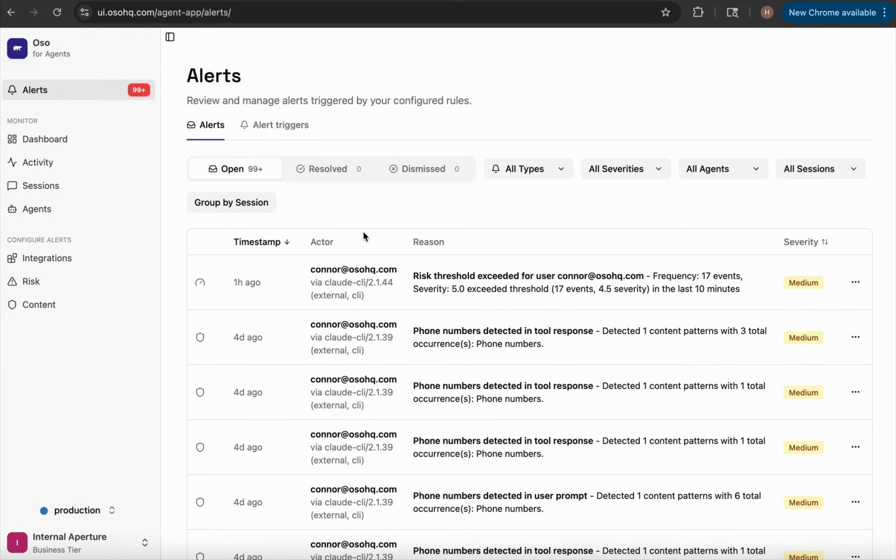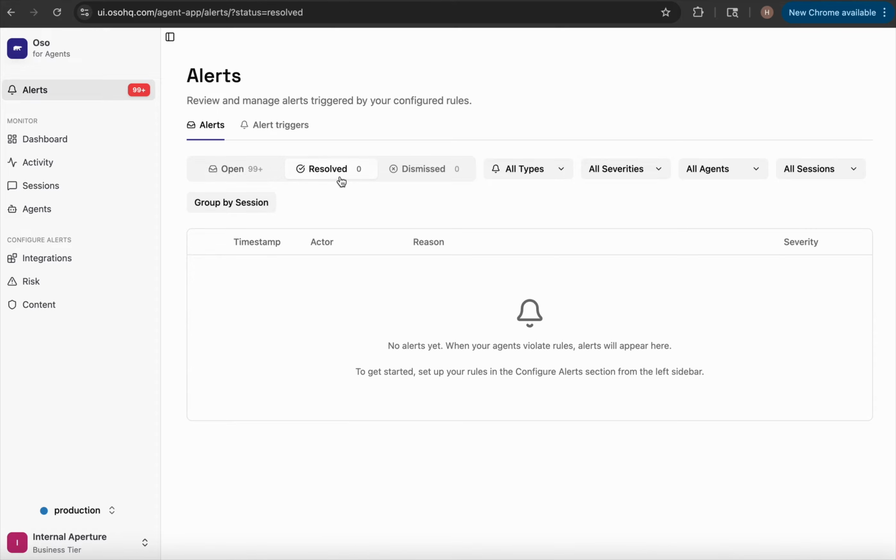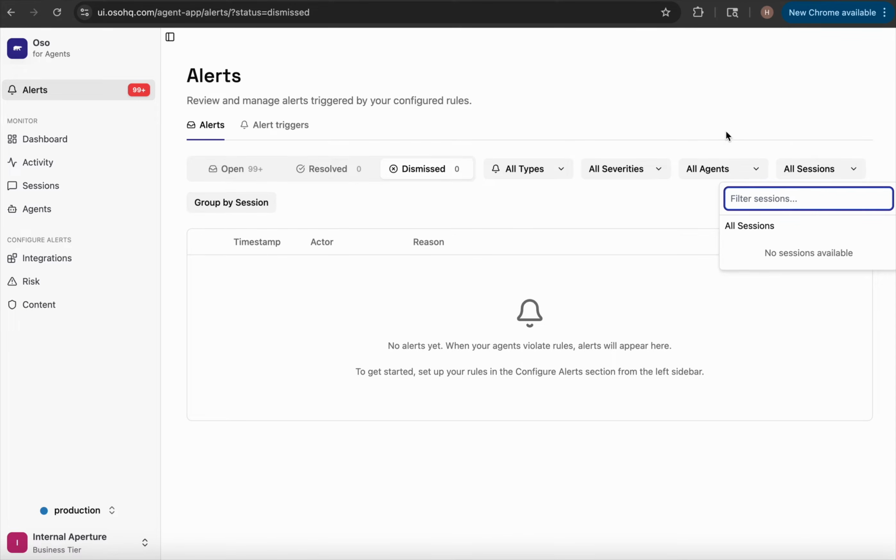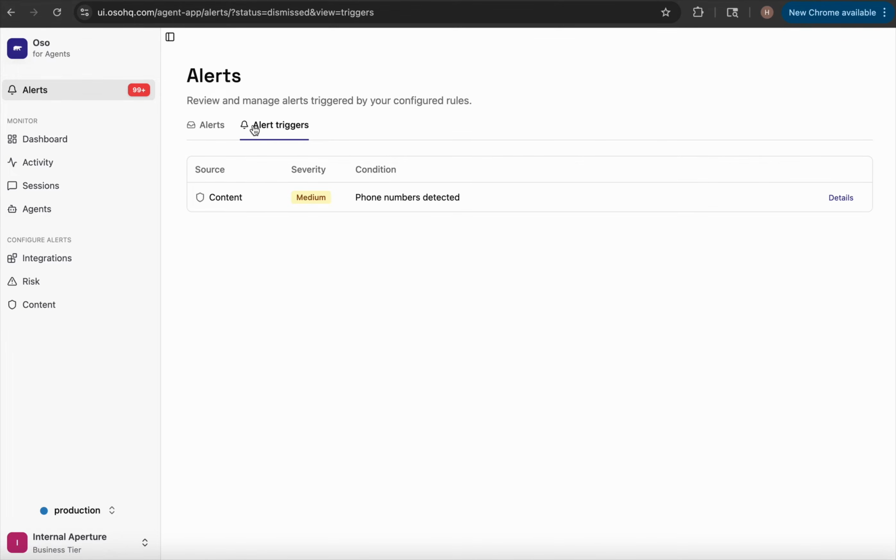We move into alerts. Now we're seeing actual trigger detections. These are generated by policies evaluating executed actions. Some examples shown are risk threshold exceeded, so too many risky actions in a short time, phone numbers detected in tool response, and phone numbers detected in prompt. These are not just heuristic guesses, but they're based on observed tool calls and content inspection.